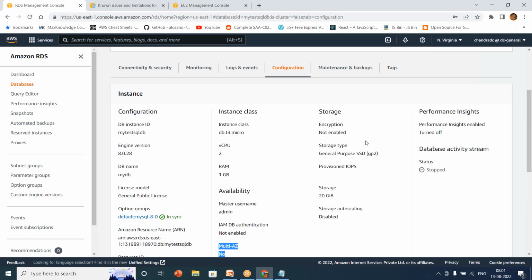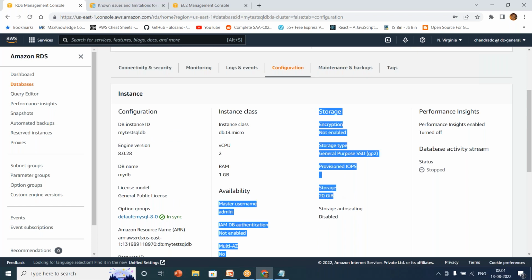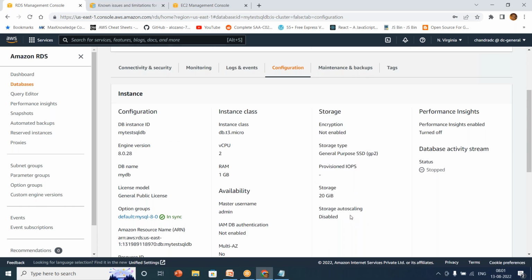Storage, encryption is not enabled. Storage type is general purpose GP2. Provisioned IOPS, we don't have anything, and general purpose is 20 GB. Auto scaling is disabled for this, and performance insights has been turned off.